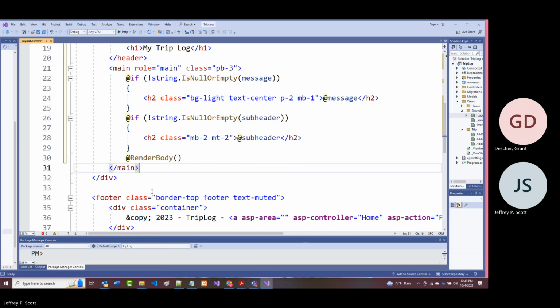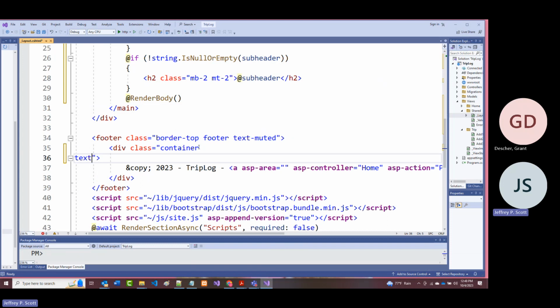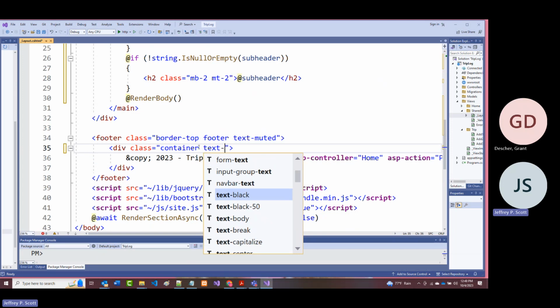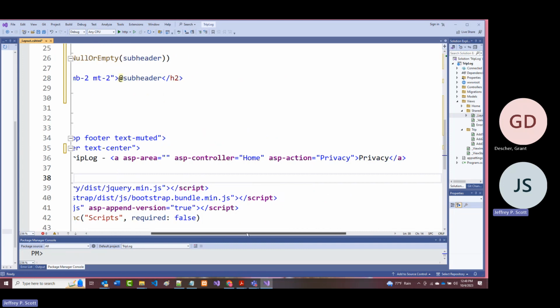All right. So again, this is our layout file. So we're telling it that we also want it to have a footer that's going to be very, very simplistic. It's going to say a copyright sign, 2023 Trip Log. And again, if we want to, yeah, it's a container, but we can come in here if we want to and say text center, make it look a little nicer. But what is important is that we come over here.